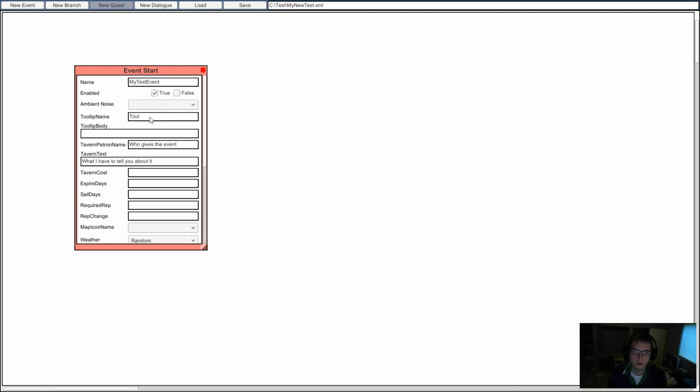So here we have the tooltip name, and then in the body here, a brief description. And then if you want it to cost money, this is some percentage of the amount of normal cost. So 100 would mean the normal amount that event might cost. If it's a very profitable event, you might want to make this higher, or if it's not, then lower, or if you put 0, it's free.